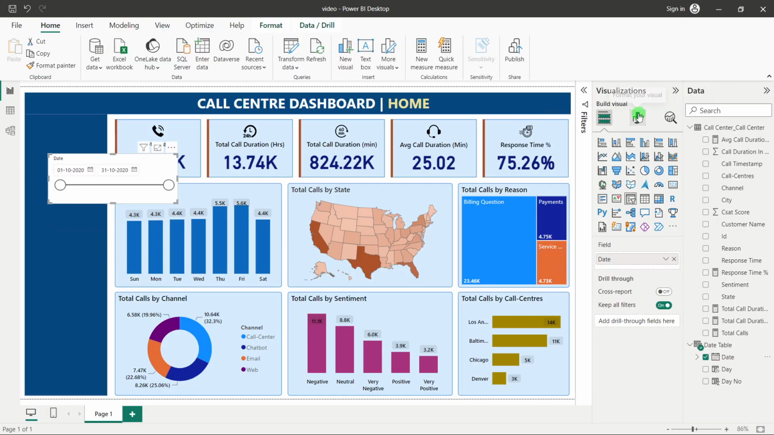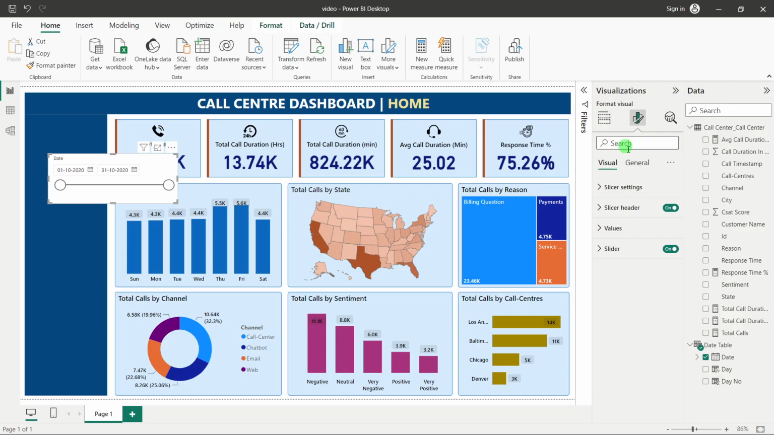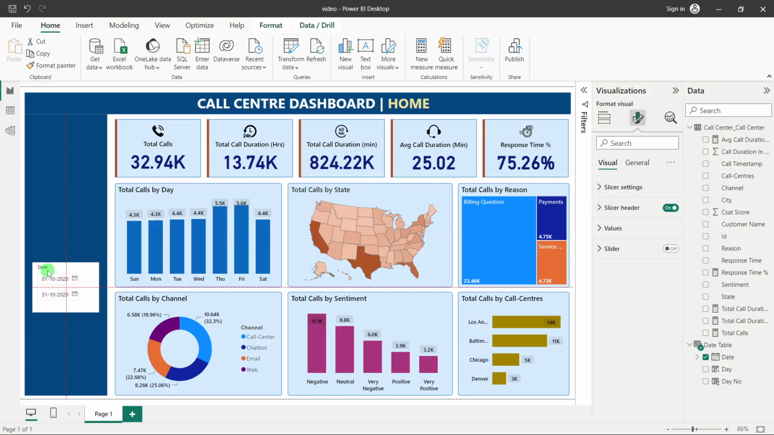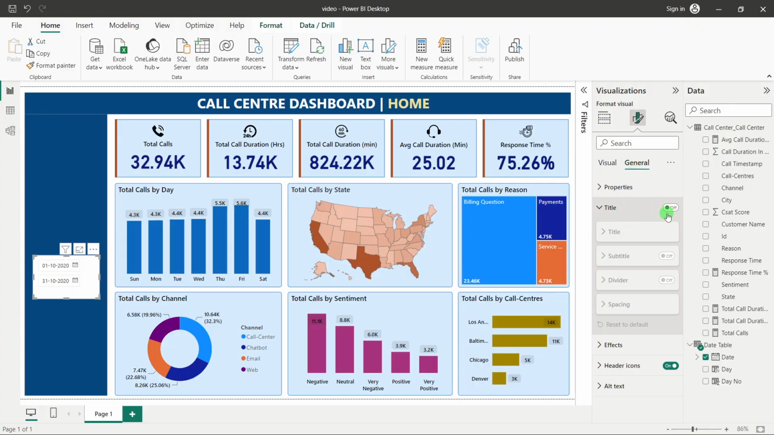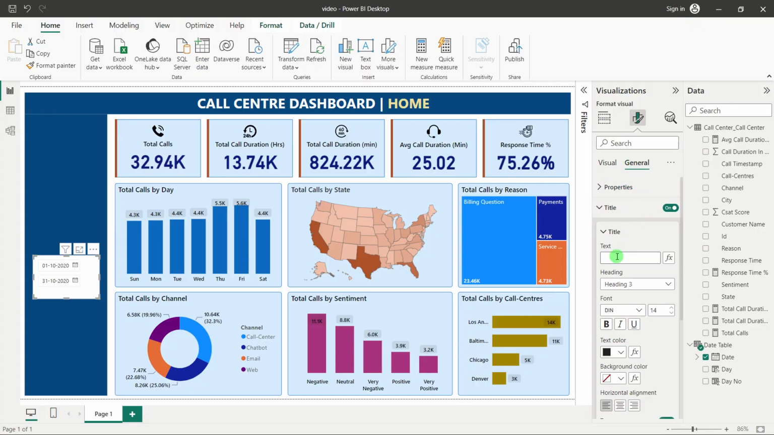So we'll quickly do some formattings. I will go to format visual, and in slicer settings I will turn off the slider. We don't want to show the slider. I will take it and bring it over here, like this. Right. Then we will turn off the slicer header, and from here we will give the title to it. Just turn on the title and I will name it as date. We will use 12 font and take it as Segoe semi-bold, or we will make it 11.